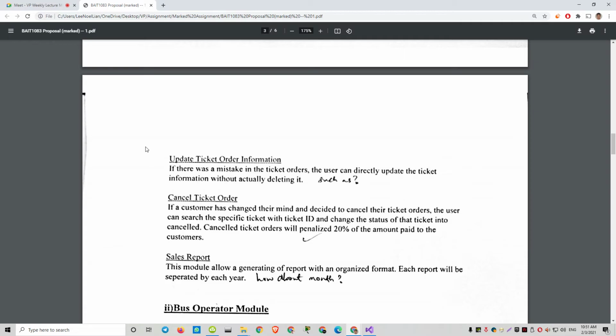If there was a mistake in the ticket order, the user can directly update the ticket information without actually deleting it. Such as, you give an example, give a situation, because your sentence here is too general, not detailed. Okay.